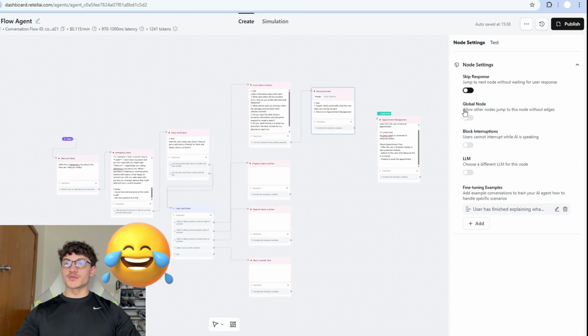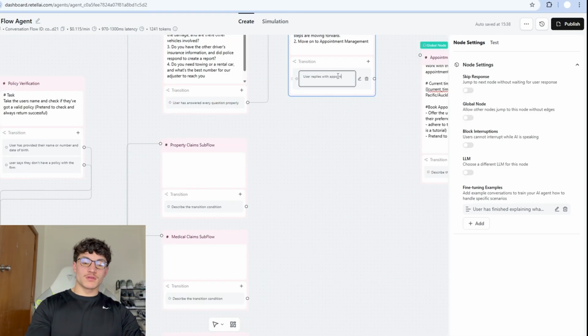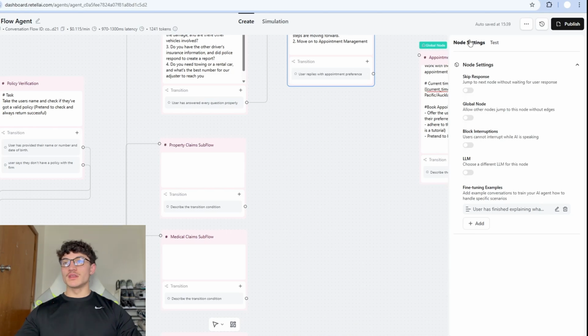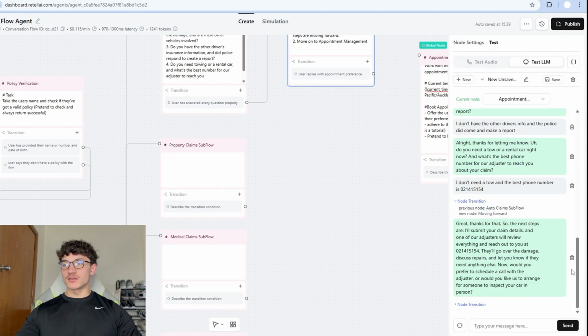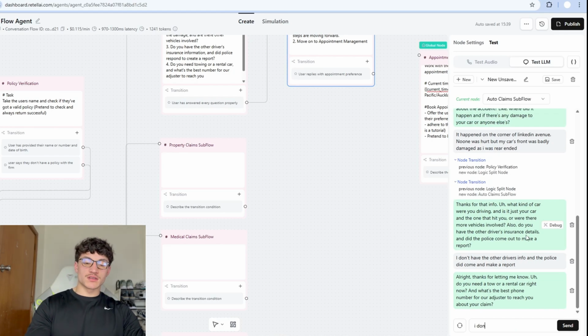And let's turn the scripted response off. Let's just go user replies with preference. And then what we'll do here, instead of going through the whole thing again, we'll just restart.